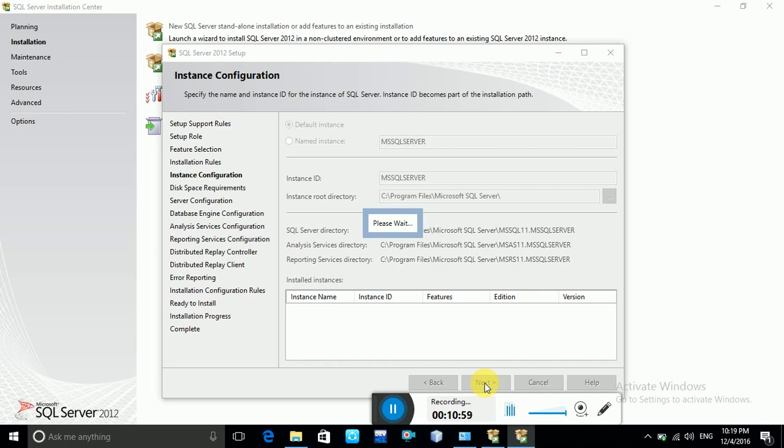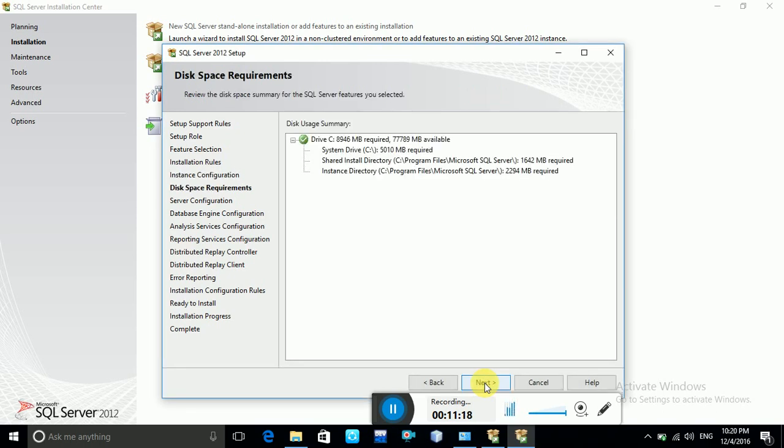The instance configuration is completed. Now the next step is your disk space requirement. How much space you have requirement for the SQL Server installation. So the system is getting it. So friends, I'd like to inform you it's a long process, so the system is taking time. So here is a C drive 849 MB requirement, 707789 MB available. So this is a requirement for the installation for all the files. So once you see only this information, do not do anything here. Only click on next here.